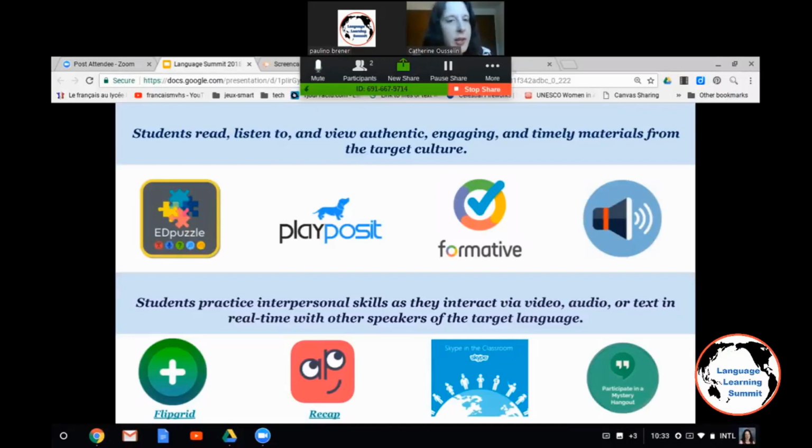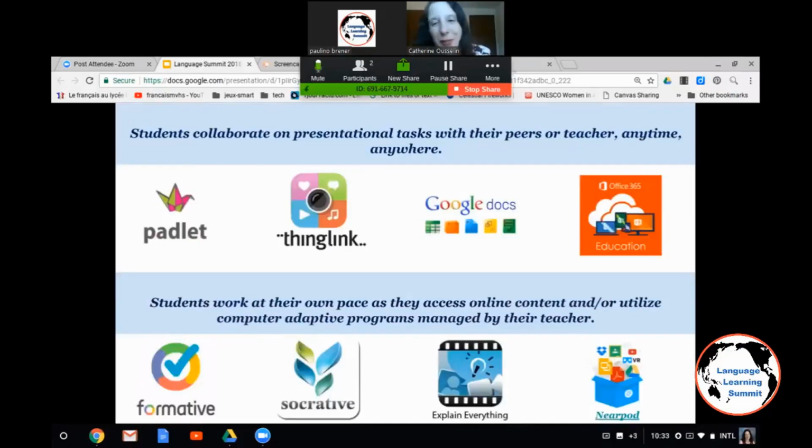And we have one more slide. And more information, of course. This is the presentational aspect, the presentational mode, where students can collaborate.